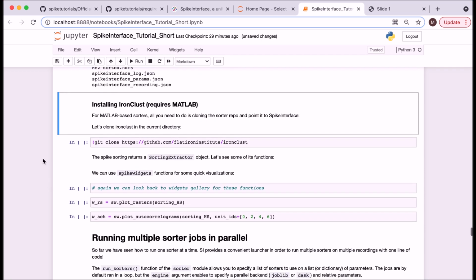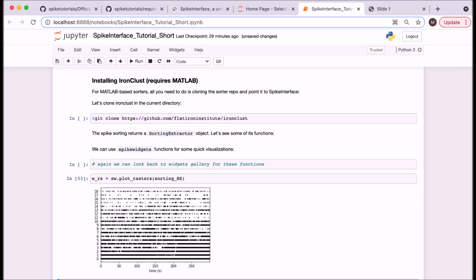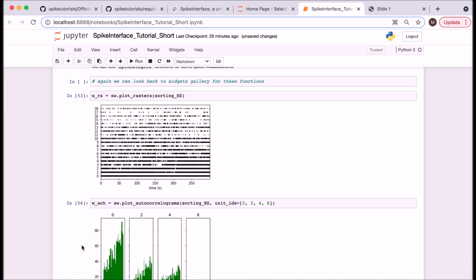As I said before, there are some other spike sorters, such as IronClust, that you can use. And I'm not going to run through this one, but they do have this in their full-length notebook. What we're then going to do is go back and use the spike widgets to plot the rasters of our sorted spikes. Here's our sorted spikes that we ran up there. And there we go. There's the raster, or we can plot the autocorrelogram.